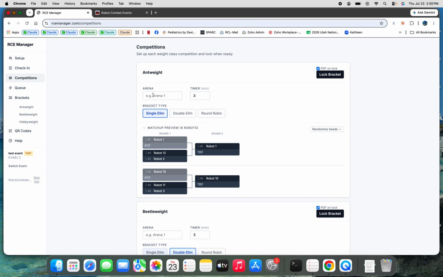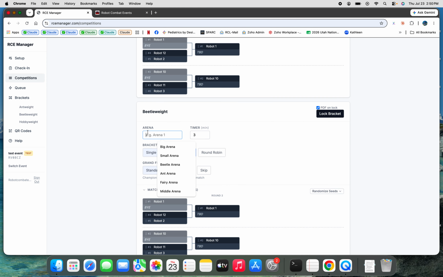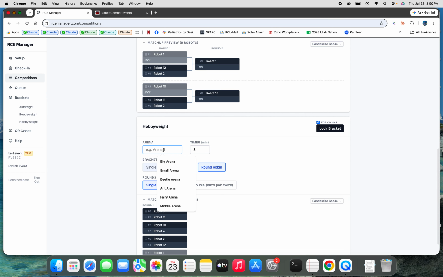Once all this is done, you do need to name the arenas, and I'll show you why later in a bit. So we're going to call this the small arena, this the middle arena, and the hobby weights go into the big arena. And of course, you can name them anything you like.